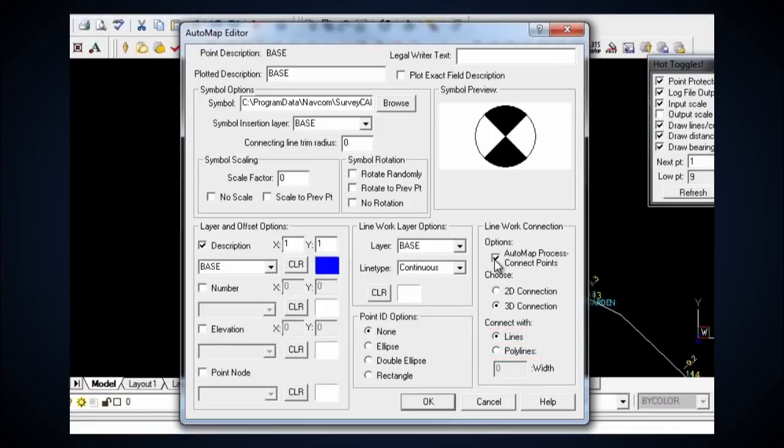If the Automap Process Connect Points isn't checked, the line work layer can still be used if you're using the Z coding, the SDR map coding, or the AIMS coding to join points based on the descriptions. The Point ID Options area allows you to add an ellipse, a double ellipse, or a rectangle around the point ID. This is useful when you are displaying many labels and want your point IDs to stand out.